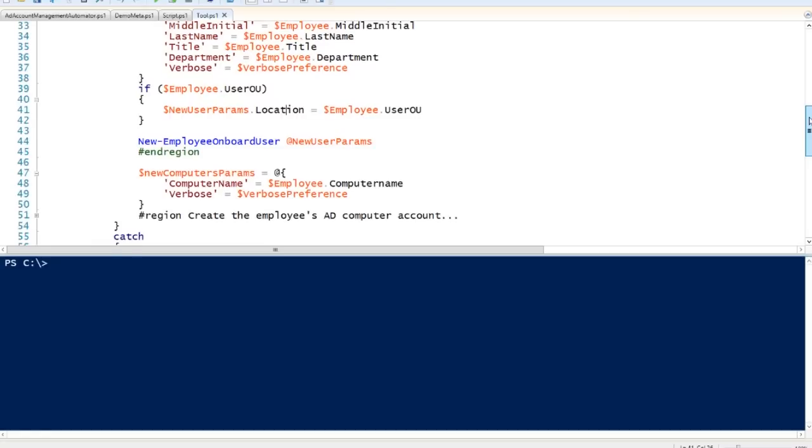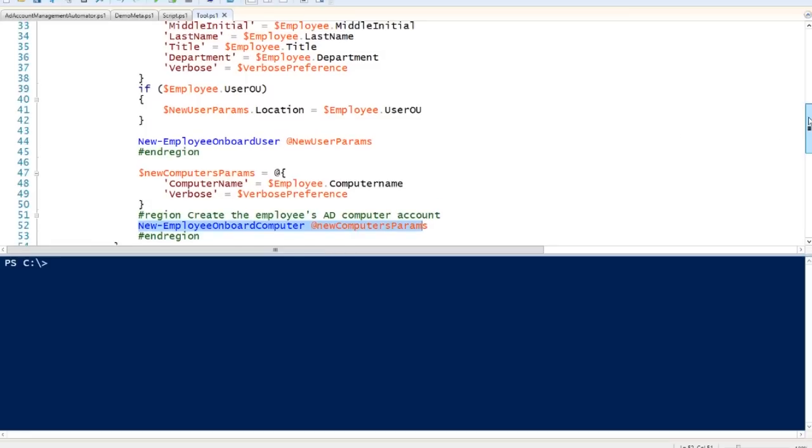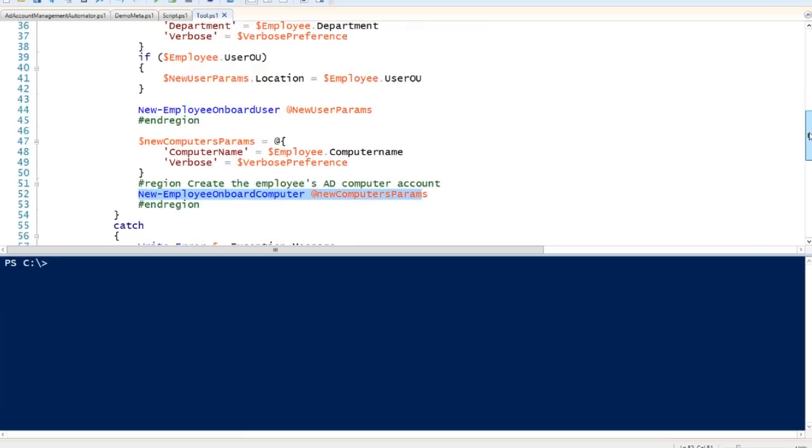And let's see, again, setting the parameters, same thing we did in the script. And then finally, this one's pretty easy. New employee onboard computer, doing the exact same thing. So I'm kind of creating a script in between new AD user and new AD computer.